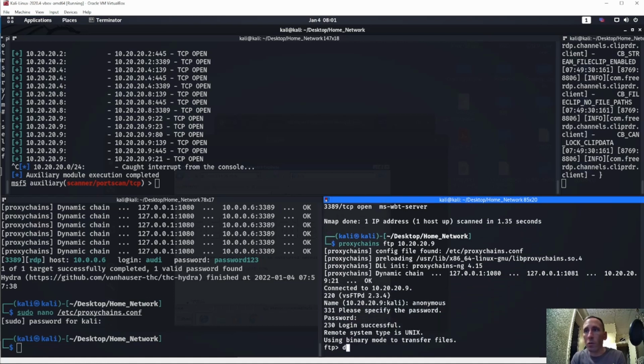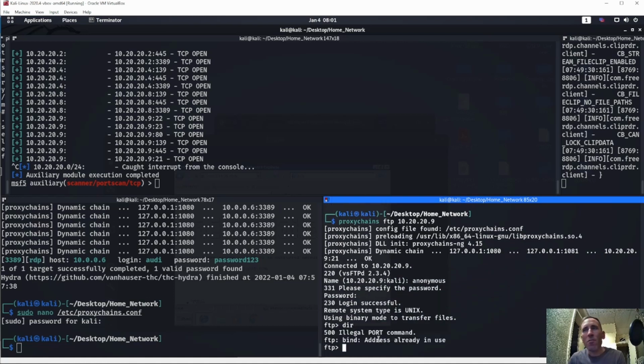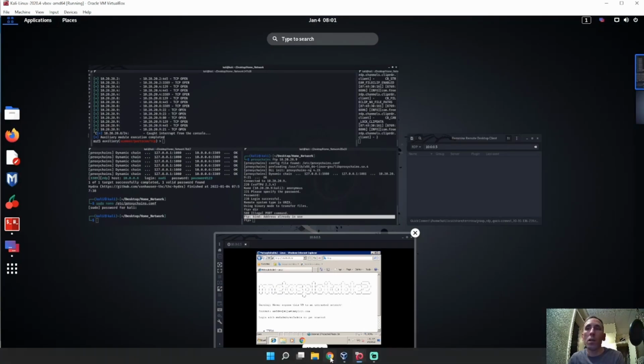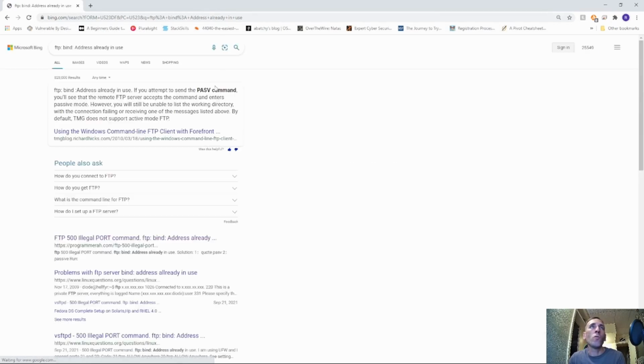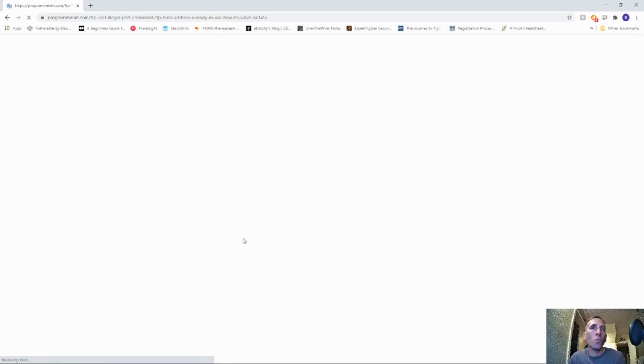All right, and we can do an anonymous login. Can we do that? Enter dir. Bind address already in use. We can go ahead and search for that and do some stuff for this. If I go back over to my actual machine here, we actually click on that because I've had this problem before. FTP legal port. It's actually pretty cool.